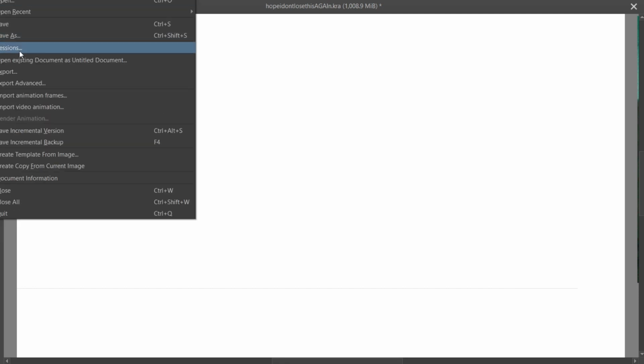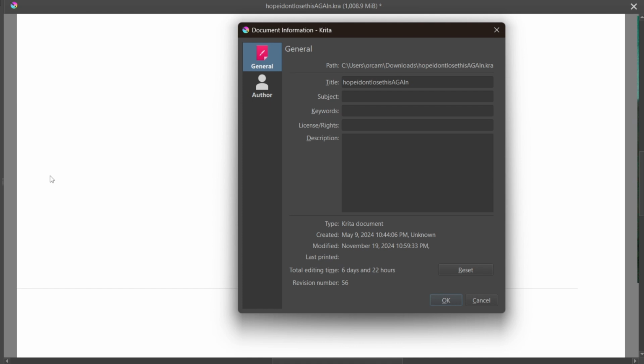Since we found out what the 1,000 megabytes or whatever are, let me show you guys the information for this file. This was created on May 9th of 2024. I use it constantly, so the last modified is like today. Total editing time is 6 days and 22 hours. Ooh, it actually kind of feels small. I feel like I use it more, but I don't know how it is.